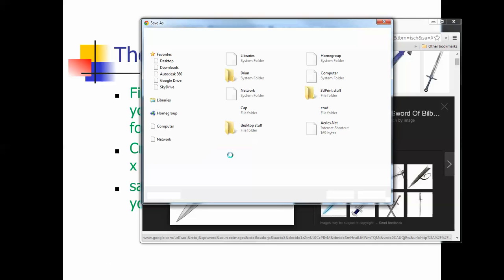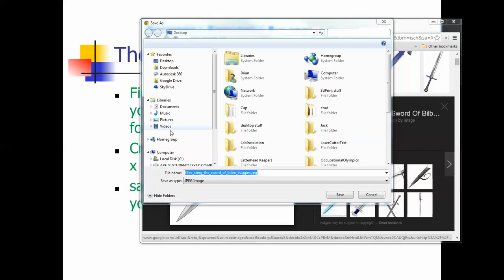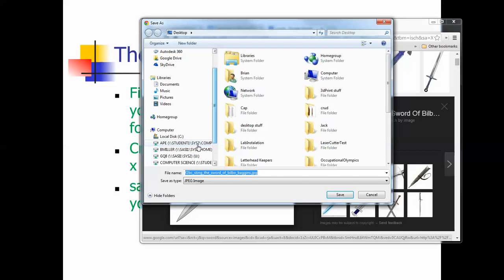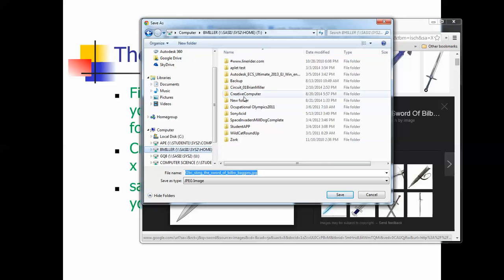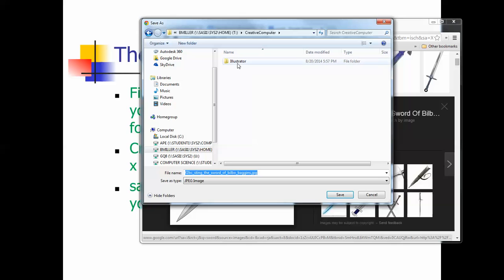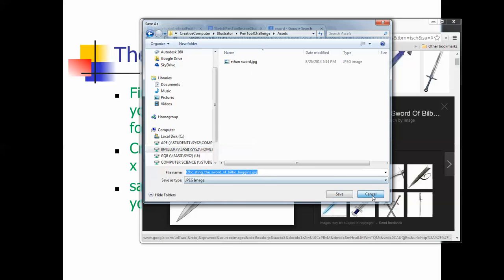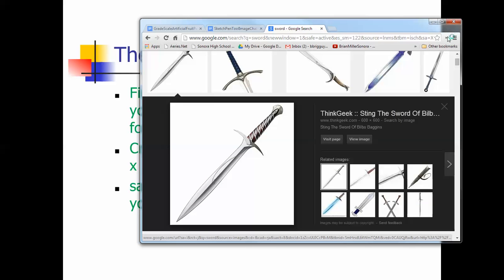Alright, so you're going to go to the computer. You're going to find a folder with your name on it. You're going to go to Creative Computer. You're going to go to Illustrator. You're going to go to Pen Tool Challenge. And then inside there you're going to make a folder called Assets. And then you're going to save the sword. I already did, but there it is. So your folder with your name on it, Creative Computer, Illustrator, Pen Tool Challenge, Assets. That's where the picture goes. So find a nice picture that's not too hard but not too easy, something that you're going to enjoy doing.